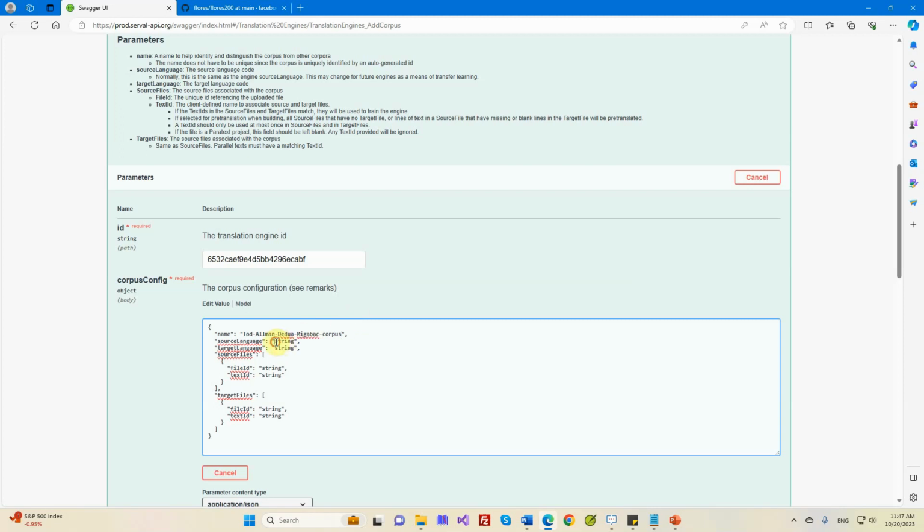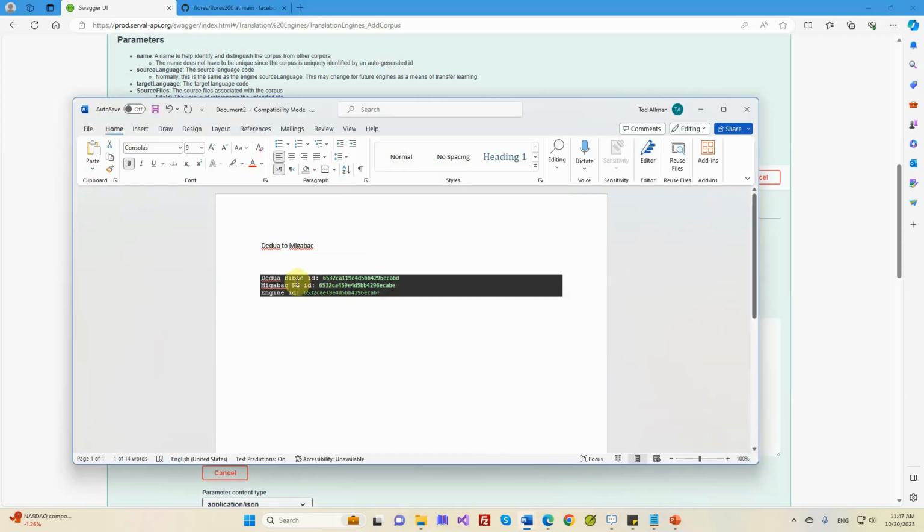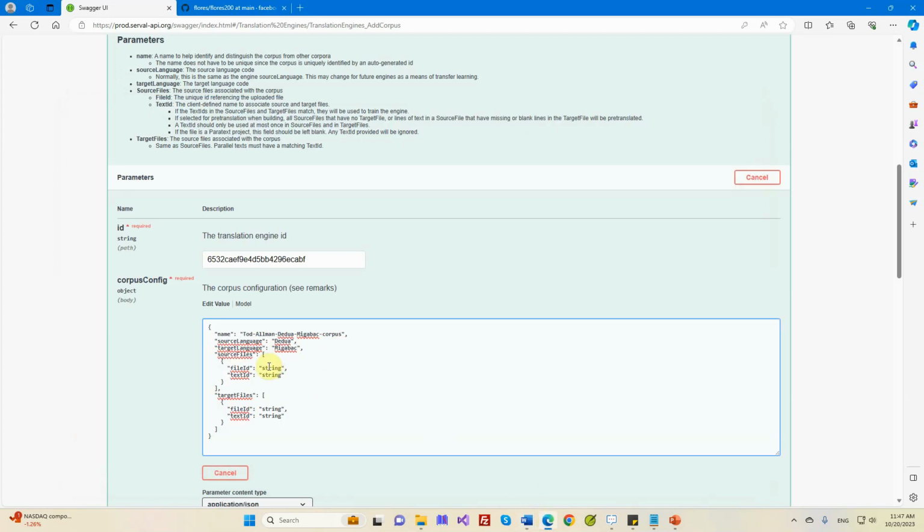Source language. Use the same names you entered before. So previously, if you used one of those ISO codes, you should enter that ISO code here. But if you didn't use a code, just use the same names that you used previously. Okay, the source files, we need their ID. So the source will be our Dedua Bible. Its ID is right here. For the target files, we need the file ID.